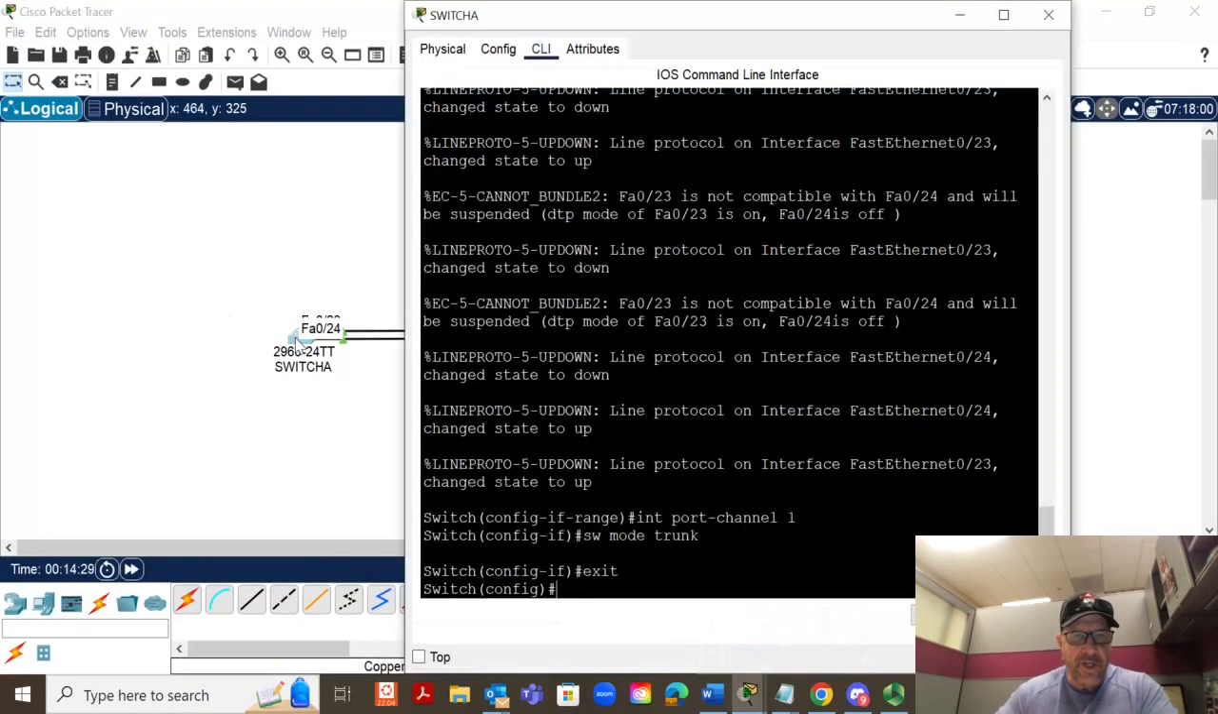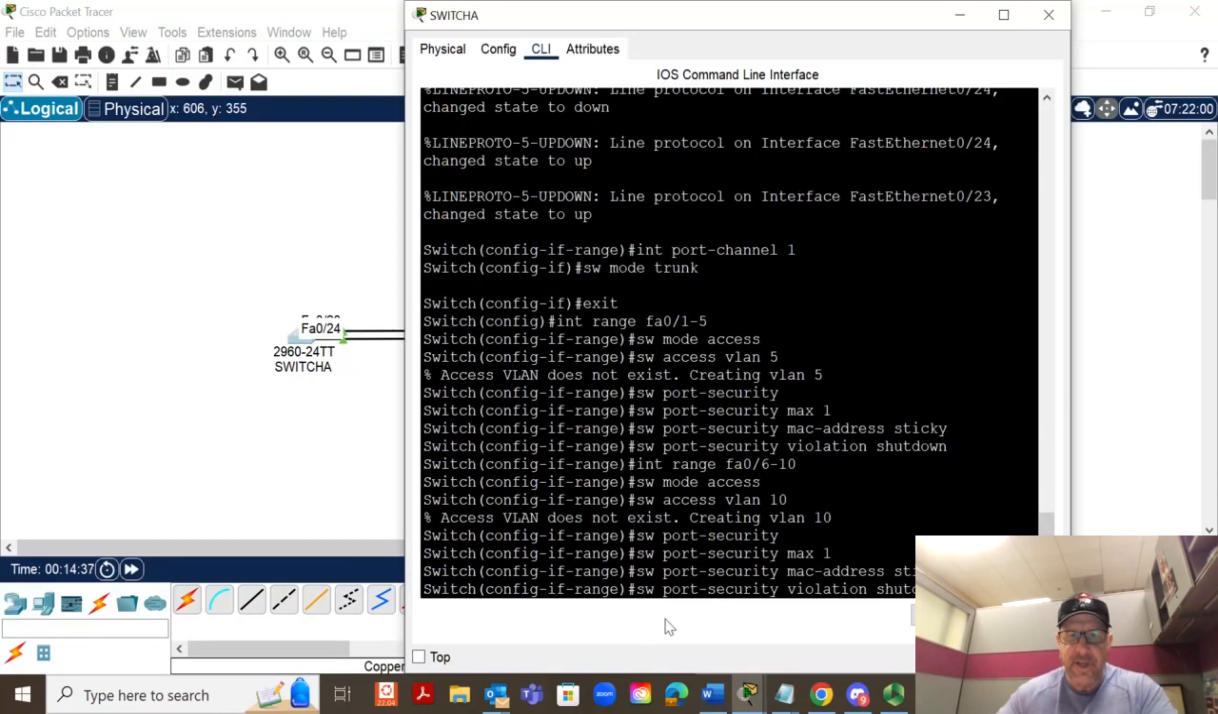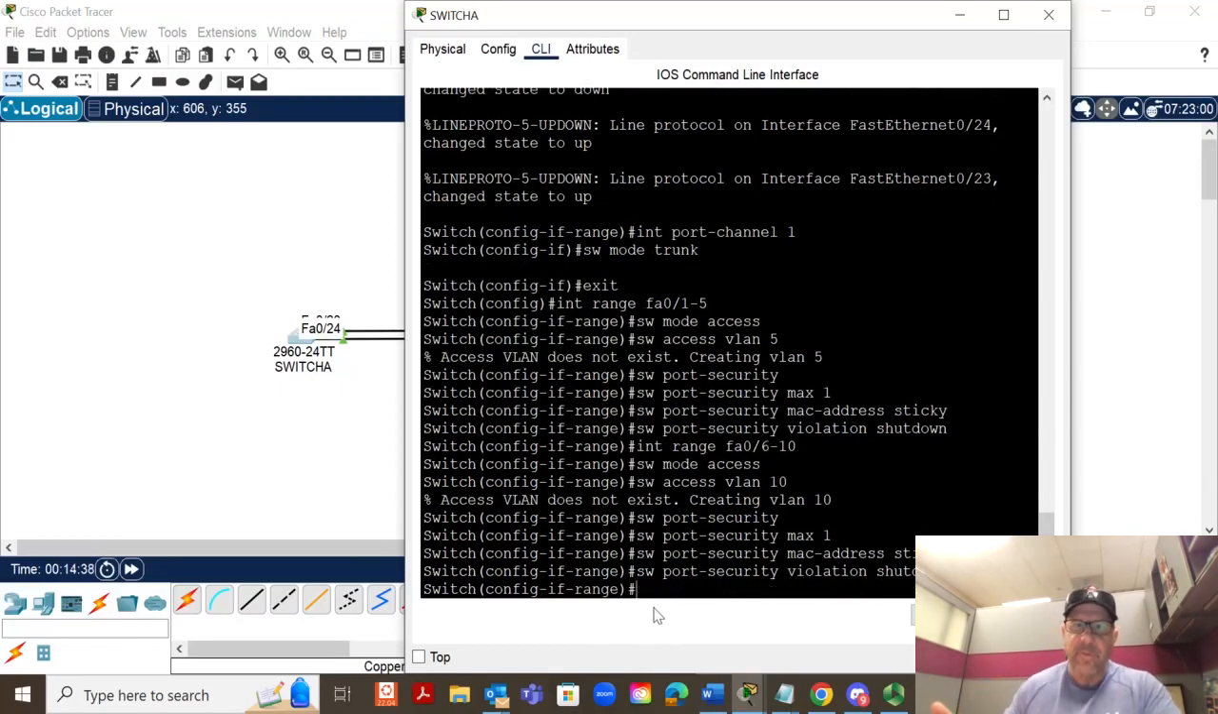I'm going to go back to switch A. Now you've got to make sure you start off in the right mode, so you've got to be in global configuration mode. I'm going to right click and go paste, and I'm going to hit enter. Okay. And so that kind of speeds up the process of creating that identical configuration on another switch.